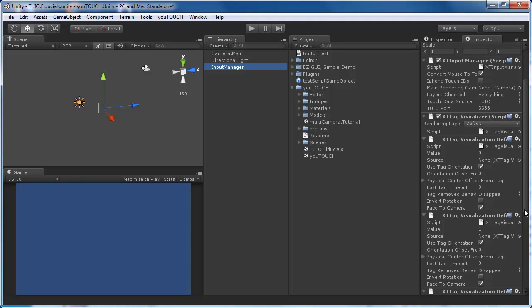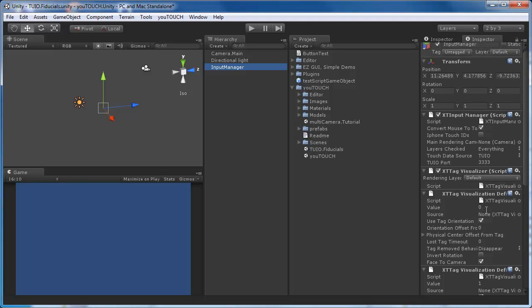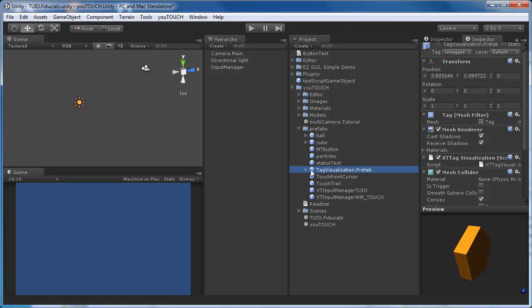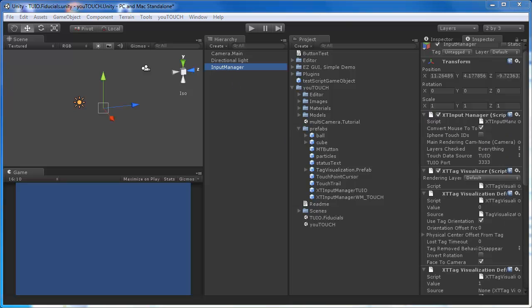The source property is your visual representation for the tag. You could add some prefab of your choice that has the tag visualization component attached. I add some pre-configured prefab that comes with UTouch. An instance of the prefab is added to your scene when the tag is tracked, and depending on your tag removed behavior, it is removed from your scene. The tag visualization game object gets its position and orientation from the TUIO data and is updated accordingly.